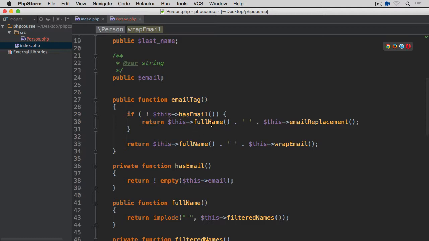But as you can see, it looks a little bit strange. We're pretty much repeating ourselves here, the first part of each return statement. We've got this full name and then concatenated with a space, and the only thing that is different in these two statements is the last method call. So what I suggest we do is try and refactor this to make it look a little bit better than what it is at the moment.